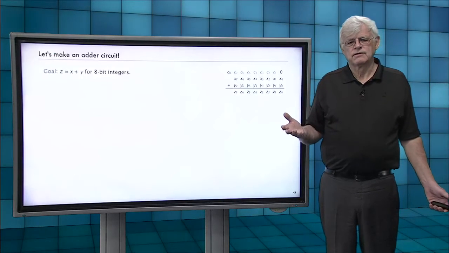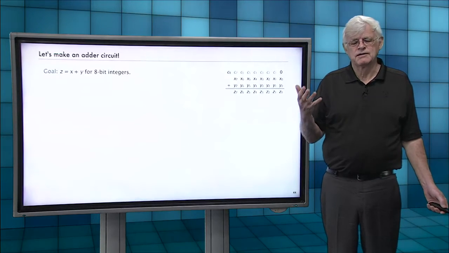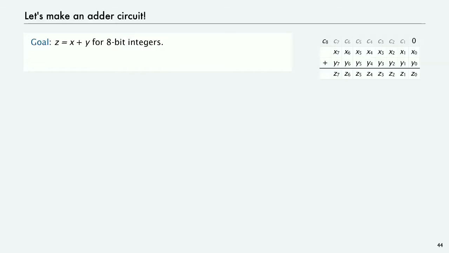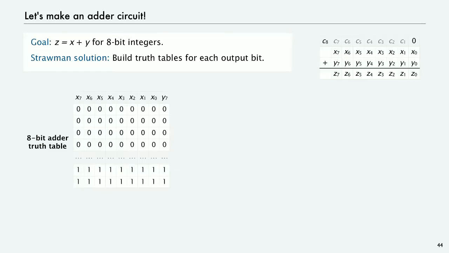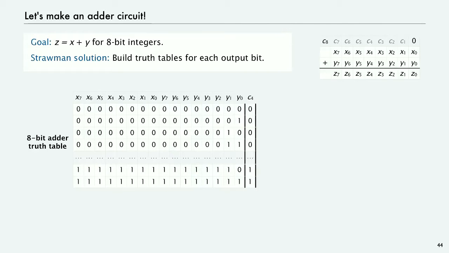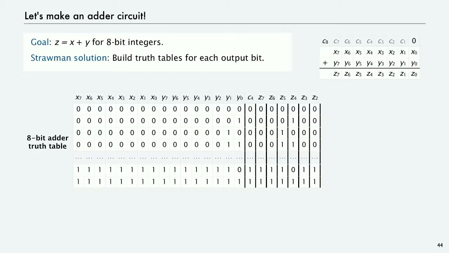We just learned how to implement a circuit that can implement any binary function, and this is a binary function. So one thing that we might consider doing is building a truth table for each output bit. For an 8-bit adder, we've got 16 inputs, and if you count the carry, 9 output bits. But there are way too many rows. There are 2 to the 16th different possibilities of the inputs, 65,000 rows.